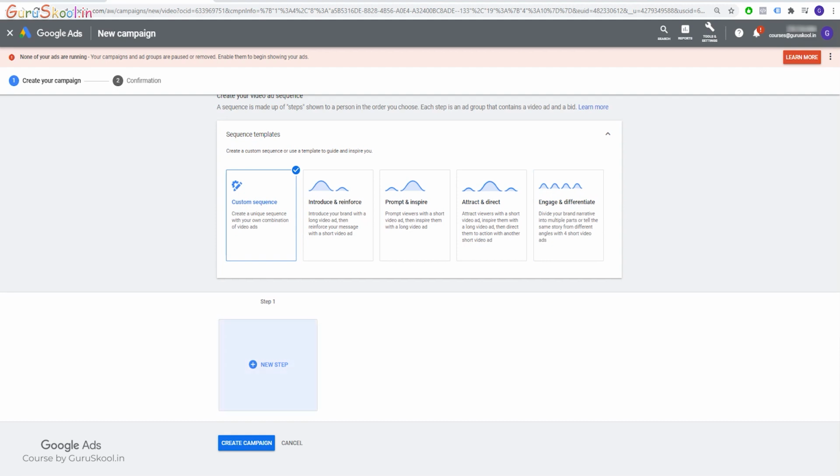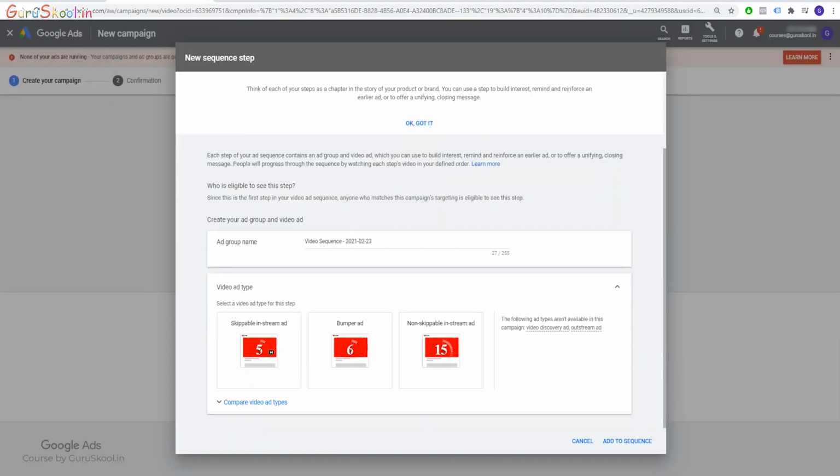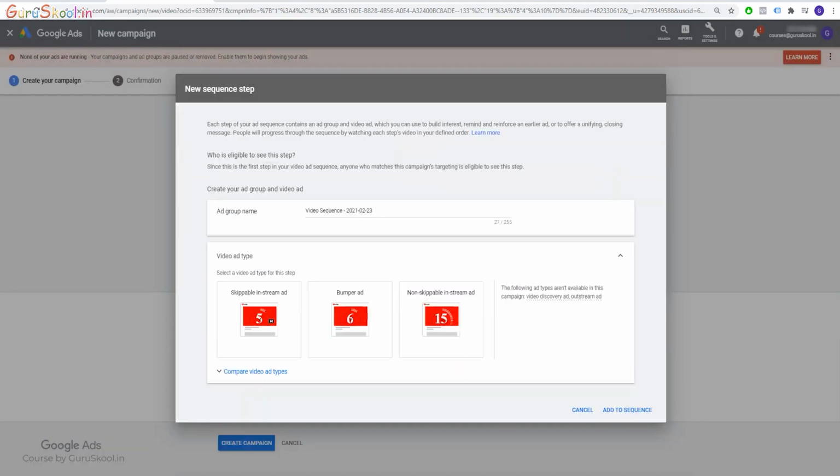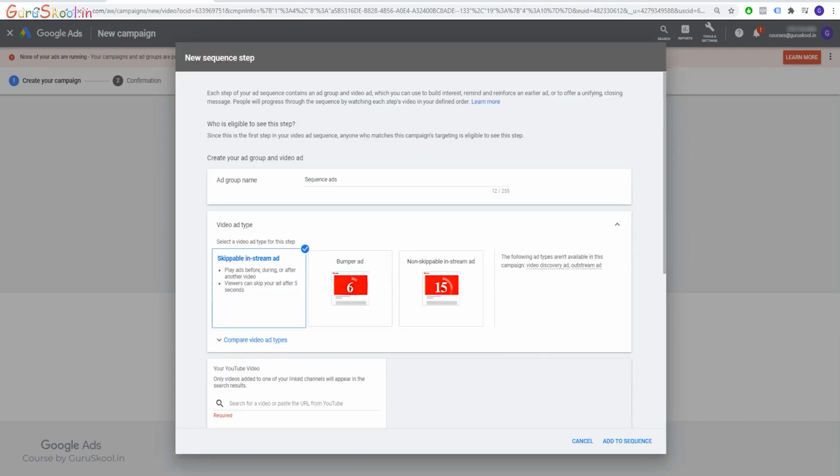Now, here is the main thing. That's step 1, so we'll hit new step. Okay, got it. What's my group name? It's sequence ads. Then we have skippable. Which kind of ad do you want to go for? Skippable in-stream ad, bumper ad, or non-skippable? Suppose I'll go with skippable in-stream ad.